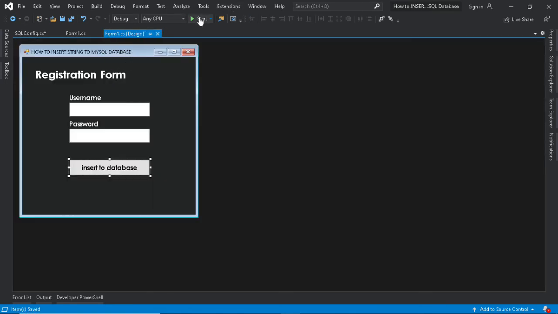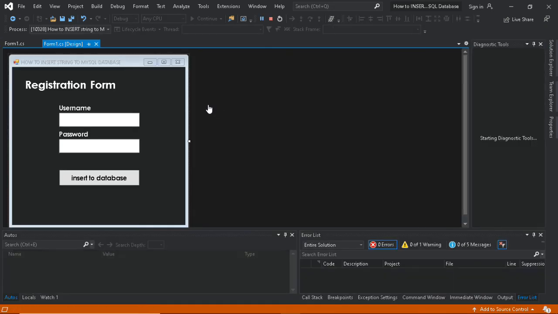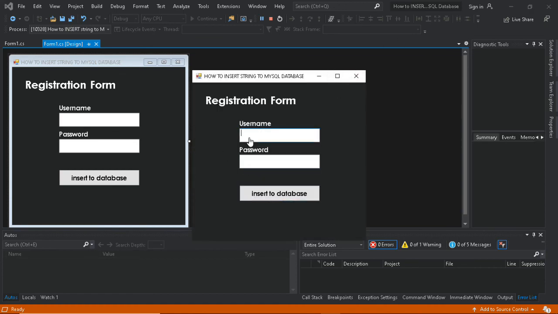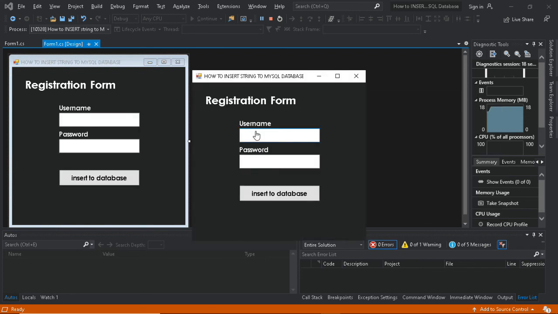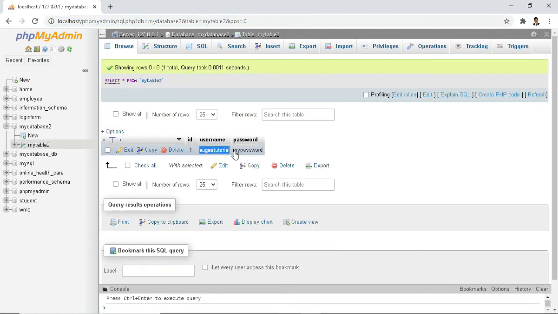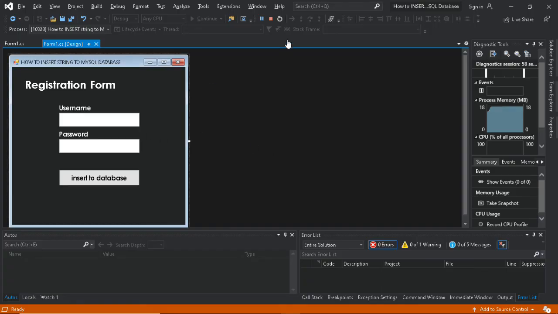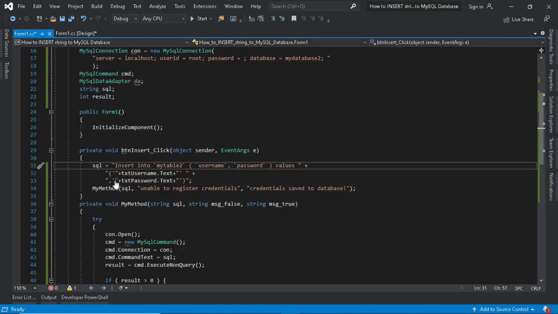I think we're all set. Let's debug, run, and test the program. In addition, let's put some encryption to the password for security. Let's use MD5 algorithm.